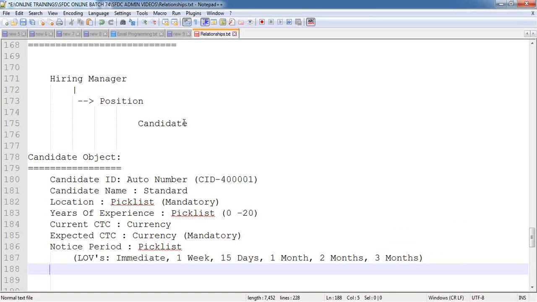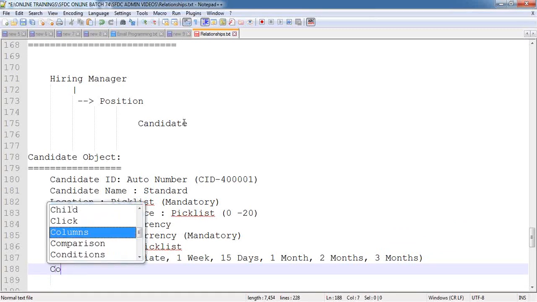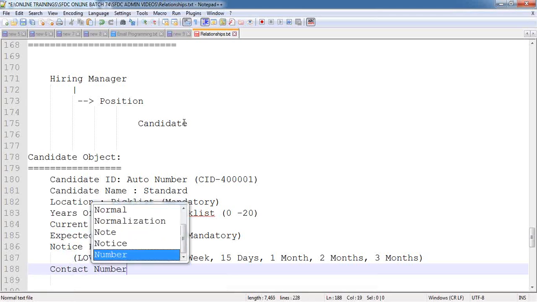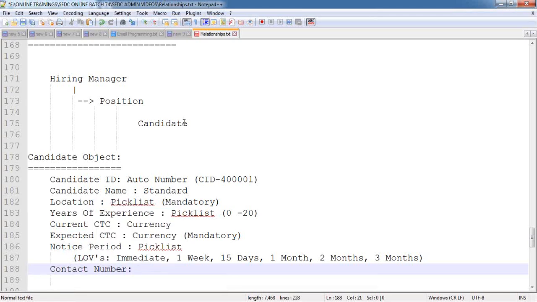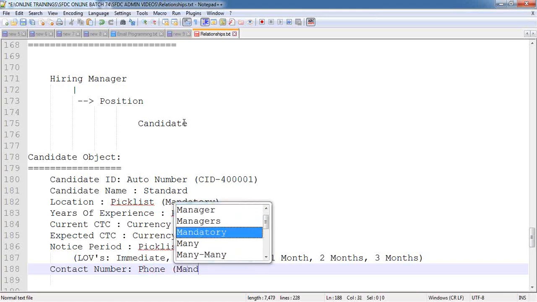Next one, I would like to have the contact number. Because whenever a candidate has applied for a position, then as an HR person, I need to contact the candidate to know his interest level, so that I can get some screening information, and then I can schedule the interview process for this candidate. To know his availability for the interview process, I need that candidate contact number. Contact number will be of type phone, where I would like to make it mandatory.